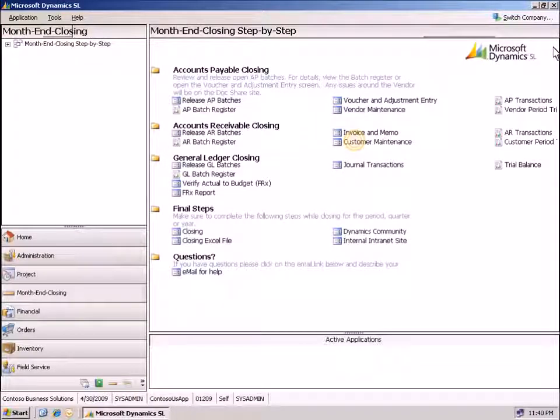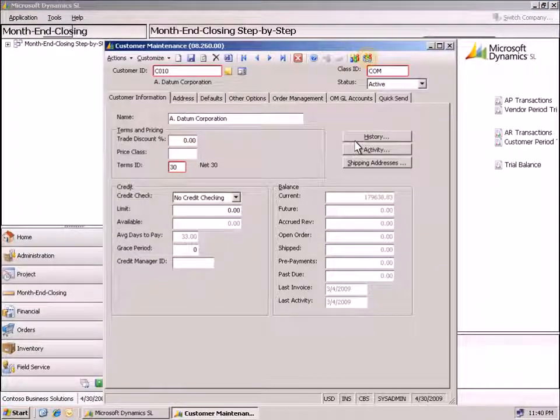In addition to the standard closing screens, I've added in several maintenance screens like Customer Maintenance. Sometimes, information about an open batch might be recorded in an internal SharePoint site. The Doc Share feature in Microsoft Dynamics SL allows me to set up a SharePoint site.